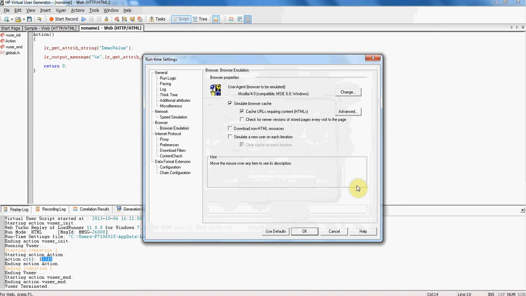Simulate cache allows using the files and images from cache for any server request while running the test. This exactly happens when any of us access any website again on the same browser without clearing cache. Cache URL requiring content: the HTML option instructs VuGen to cache only URLs that require HTML content.